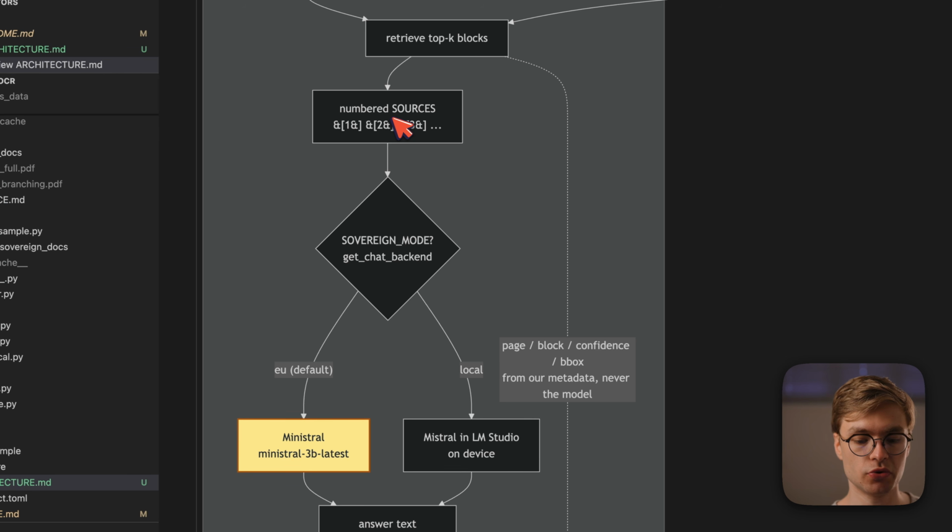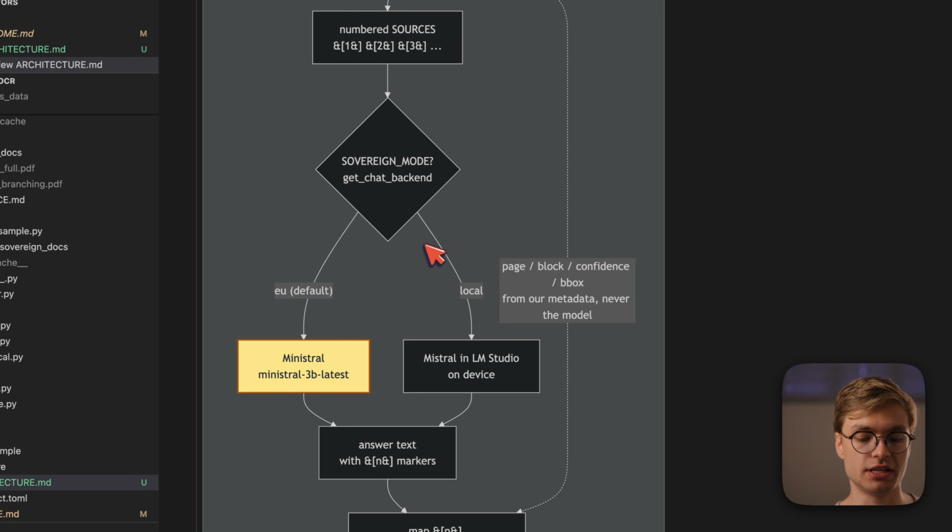We can pass these sources on to an LLM chat model, right? And we can choose here again if we want to use a cloud-based model or a local one. Which sovereign mode are we running inside this application? If it's the EU one, we pass it to the cloud-based Ministral 3B latest. But if it's local, in this case, because I'm just showing a demo, we run Mistral in LM Studio on the device. In a production-grade application, you probably wouldn't be using LM Studio for this, but you can use these Ministral models completely locally because Mistral has actually open sourced them.